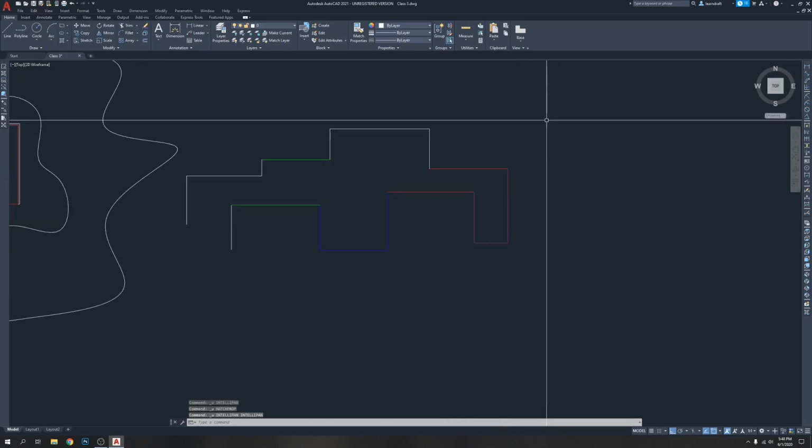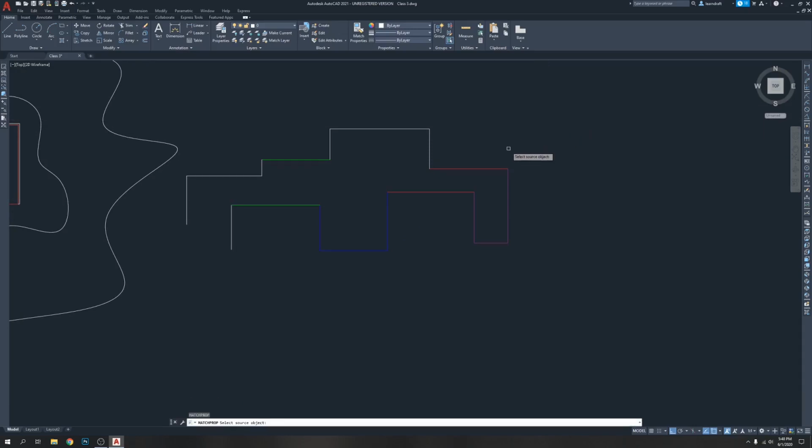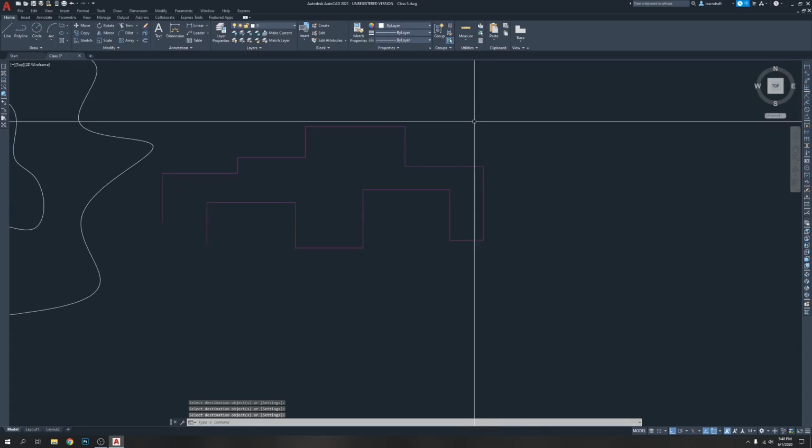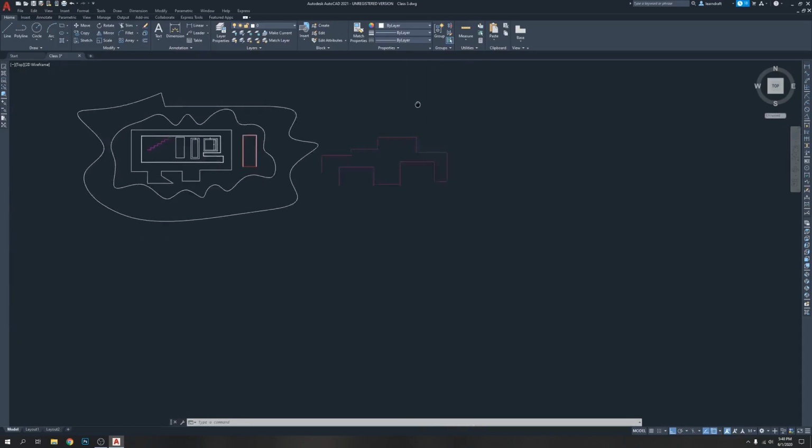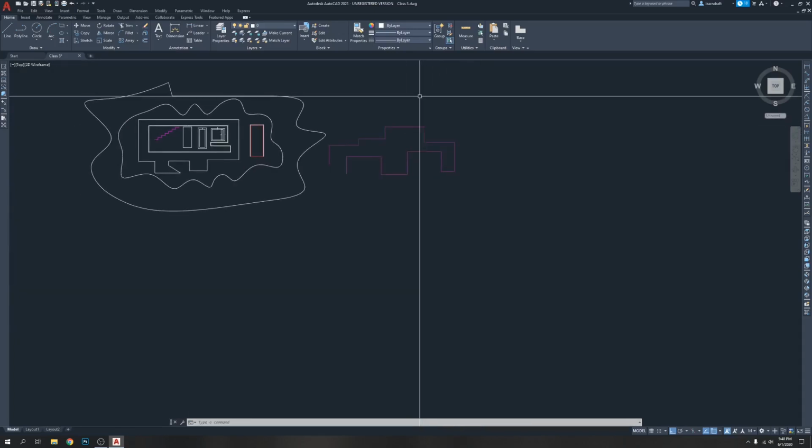So let's say we want to try match properties. Command is MA, enter. Now click this one and then click on anything, and it's going to be turned to this layer plus this color. And then if you want to get out, you can press escape or press enter. So try both. Sometimes enter is helpful, sometimes escape is helpful, but enter is always extra helpful. Now this one was match properties.